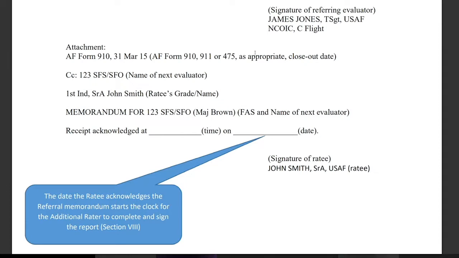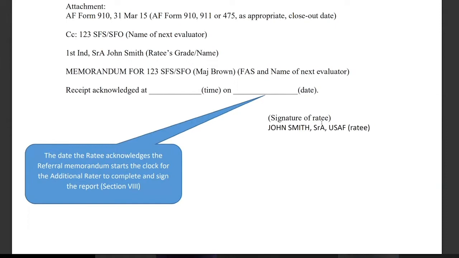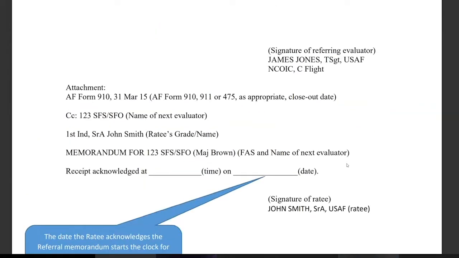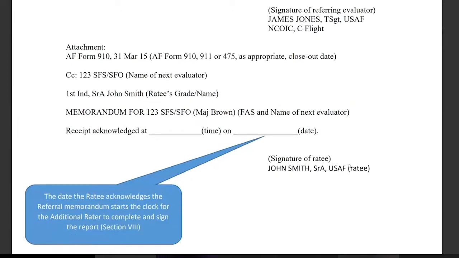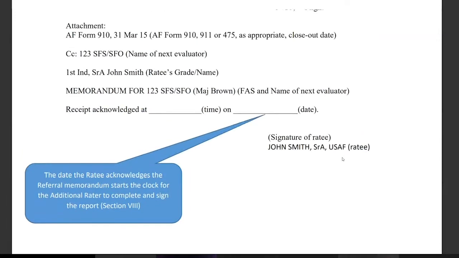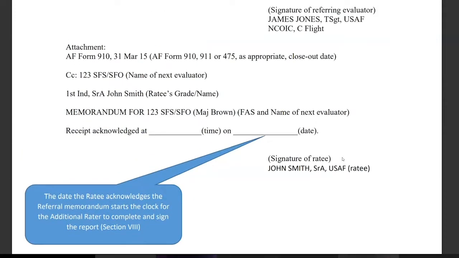And then the Ratee acknowledgement box that I was referring to this whole time, you input right now it's the Air Force 910, and then as appropriate with the closeout date provided in section 1, then the name of the next evaluator, followed by the Ratee's grade and name, and then the functional address symbol and name of the next evaluator. Here, the Ratee will acknowledge the time they're assigning the MFR itself, followed by the date, and then the signature of the Ratee themselves.